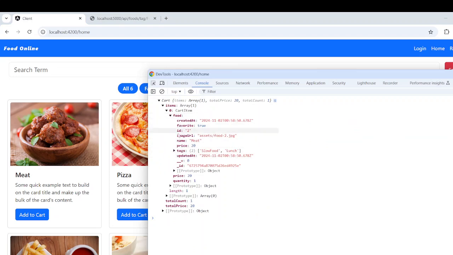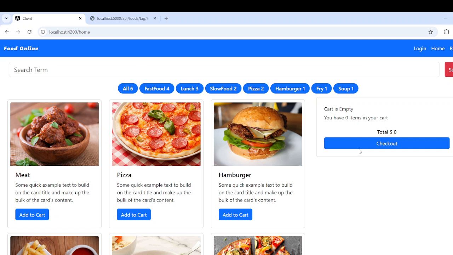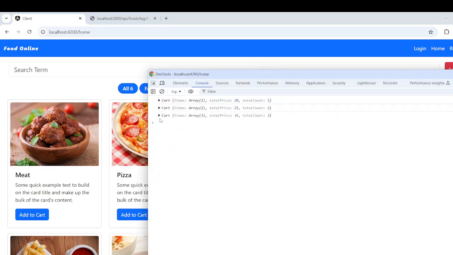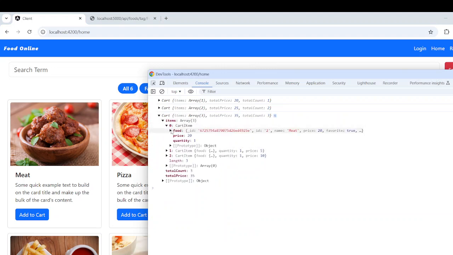So we can loop these cart items onto the right hand side section of this cart. So I'm clicking on hamburger and pizza. Let's go here and see how many items we should have. Three. So here inside the cart we are having three items.